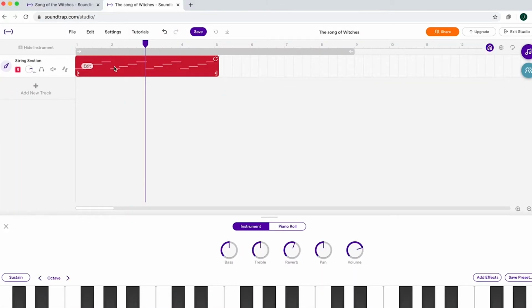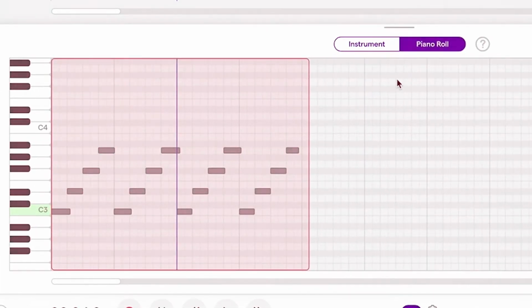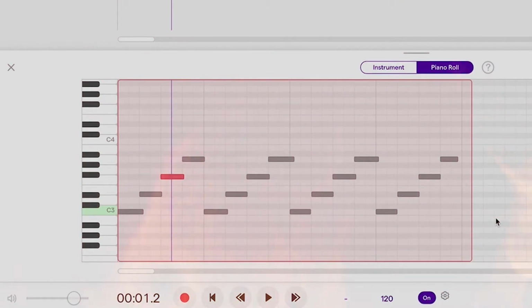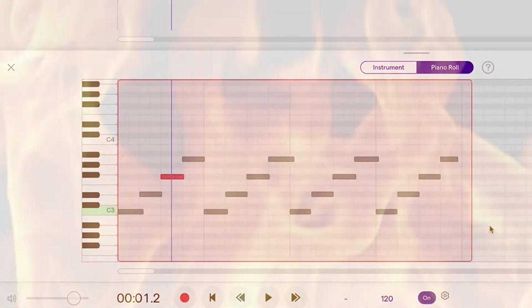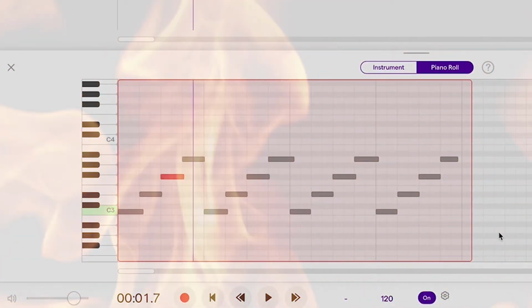Now that was pretty straightforward to record, but let's speed this up. And we're going to do that by going into the piano roll editor here. So here we have the piano roll editor for the notes we've just played in. Now we want to speed these up because sometimes it can be difficult to play them in at the speed you want. So let's highlight all of them.